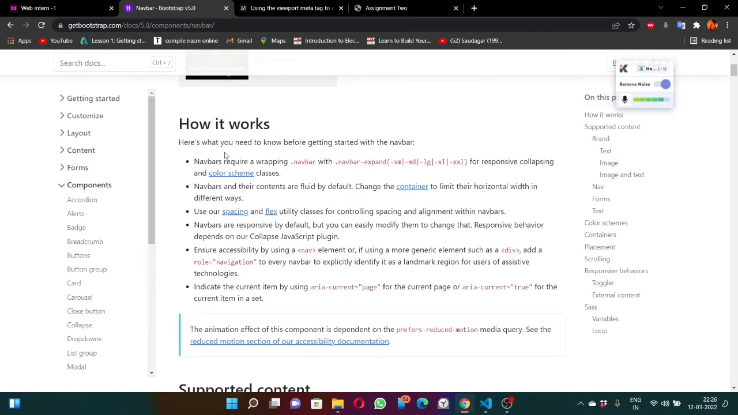So how does it work? Here you need to know, before getting started with behavior, that Navbars require a wrapping .navbar with navbar-expand-sm, md, lg, and xl. So these are the screen sizes. What do you want it to look like on an SM screen, and what do you want it to look like on the MD medium-size screen, which is a tablet? And what would you like your website to look like on a large screen or an ultra large screen or XL screen?